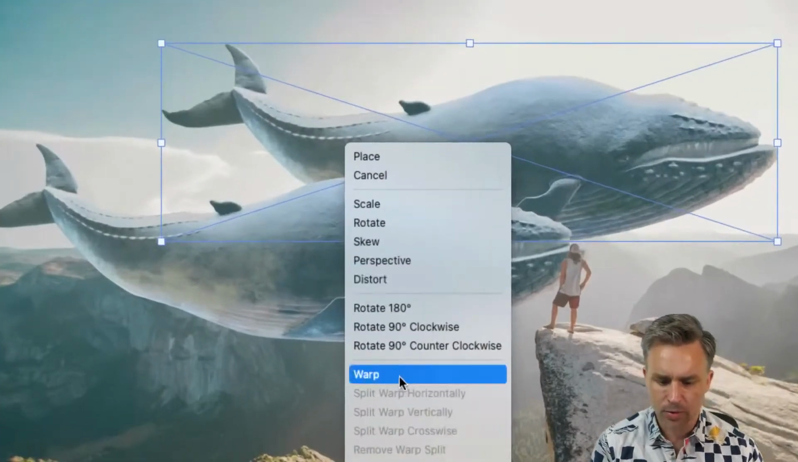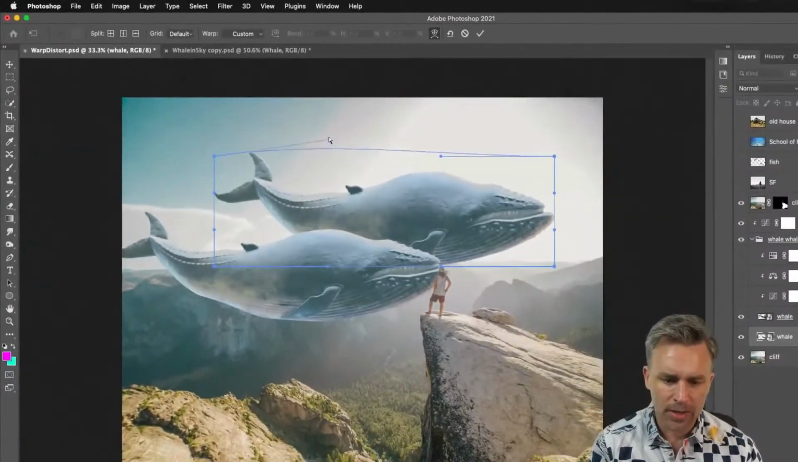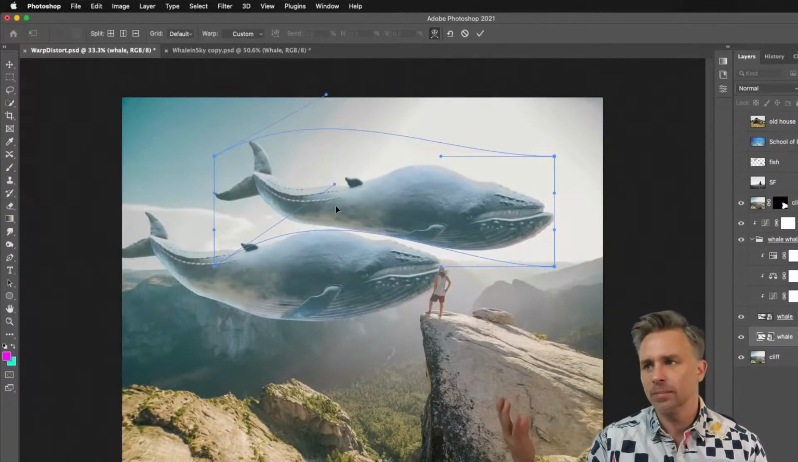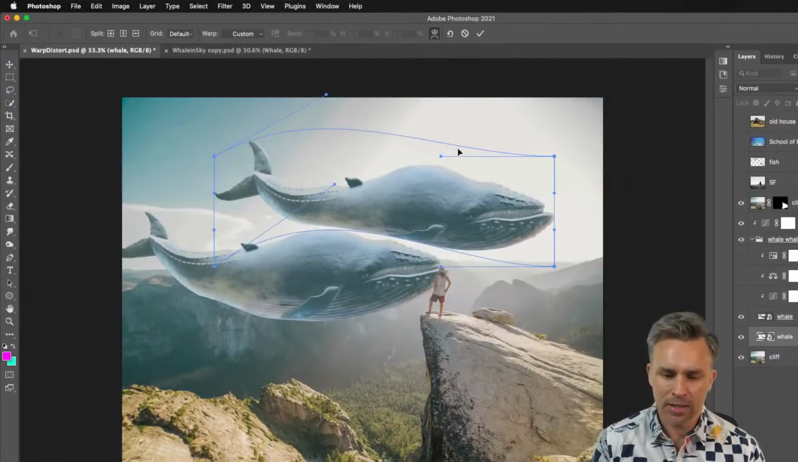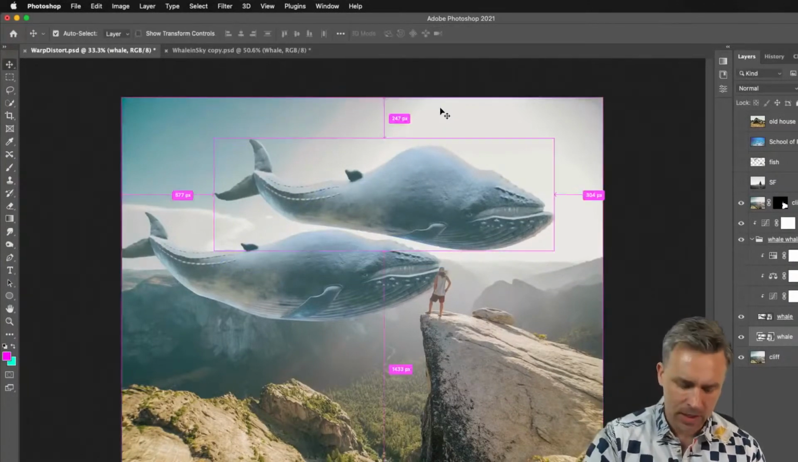Rather than doing distort, we could go to warp. That seems like a good idea. Warping will allow us to kind of bend this a little bit better. Bump, bend, bend. But not quite what we need, okay? So not bending it the right way. We have a humpback whale. That's not what I want.